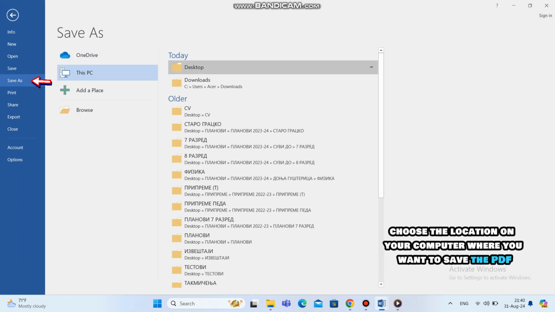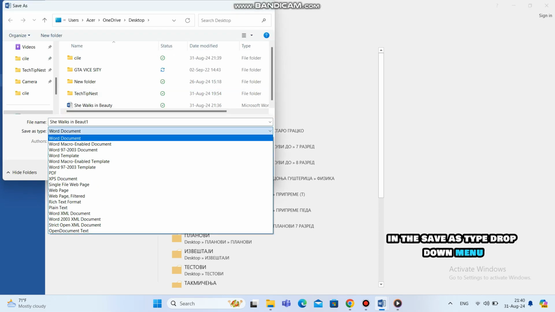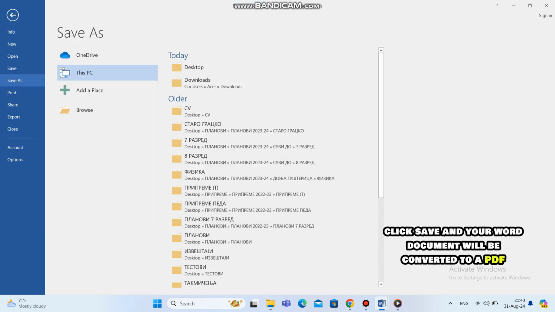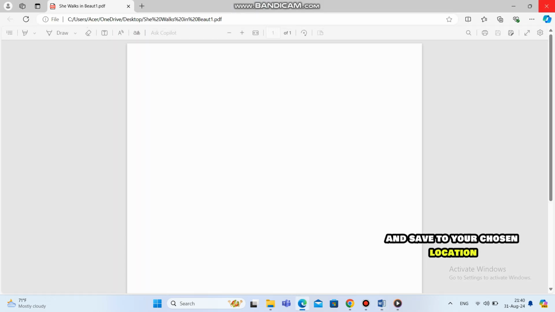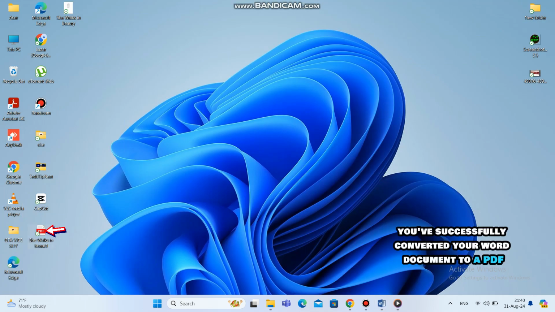Then choose the location on your computer where you want to save the PDF. In the Save as Type drop-down menu, choose PDF. Click Save, and your Word document will be converted to a PDF and saved to your chosen location. And that's it! You've successfully converted your Word document to a PDF.